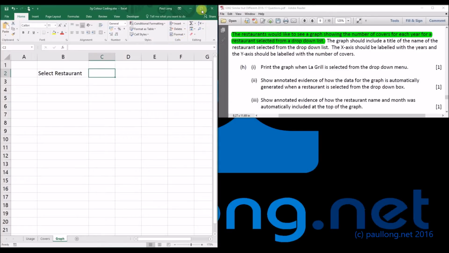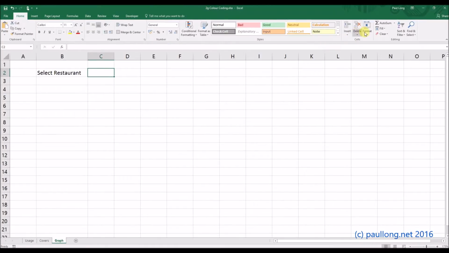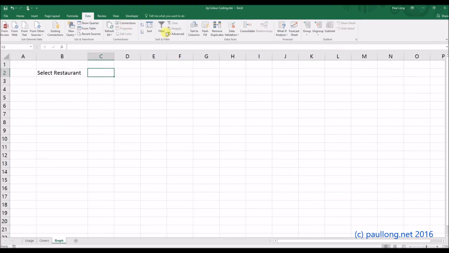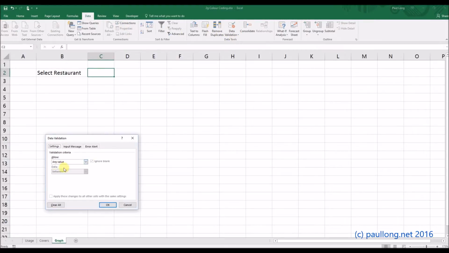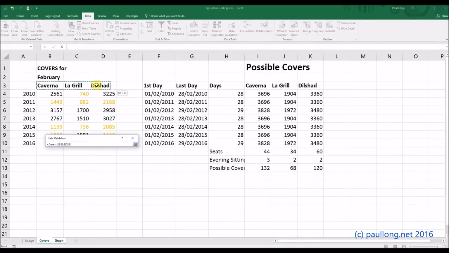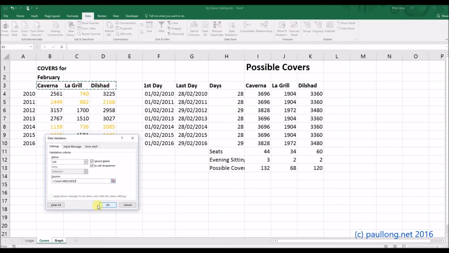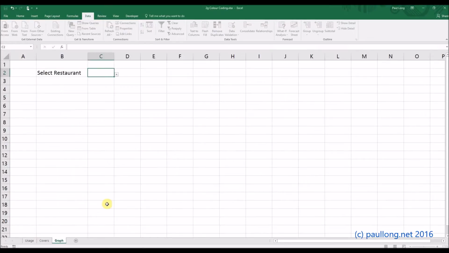So we'll maximize this for a moment so we've got a bit more space. Data, validation, and what we're going to be doing is choosing a list, and we're going to be choosing the list of restaurants. So if I go to covers, I could name this, but I'm not going to, just get it done, and that will give us the list of restaurants that we can select from. Let's see, there we go, Caverna, La Grille.